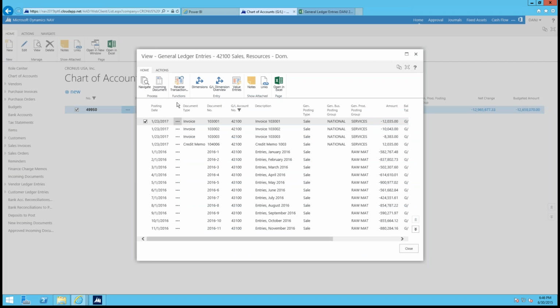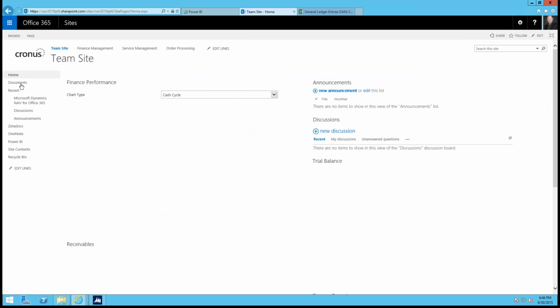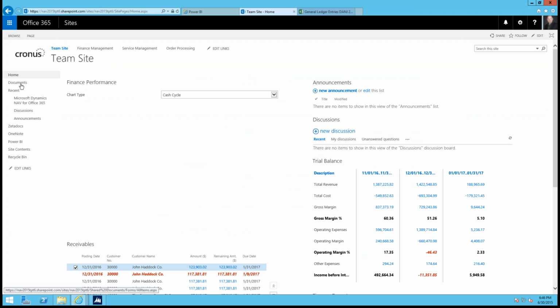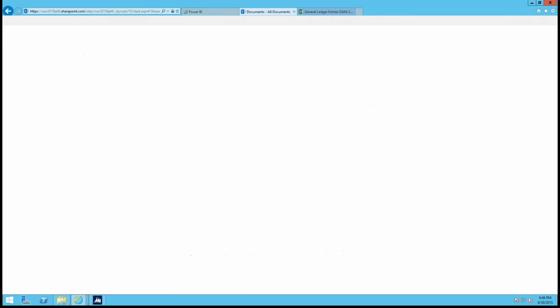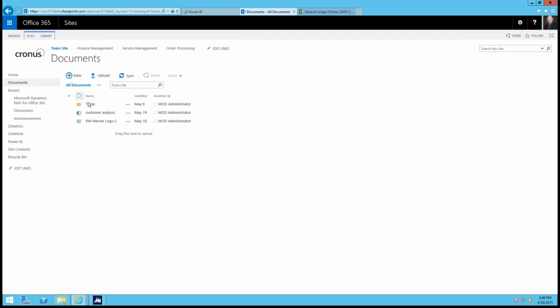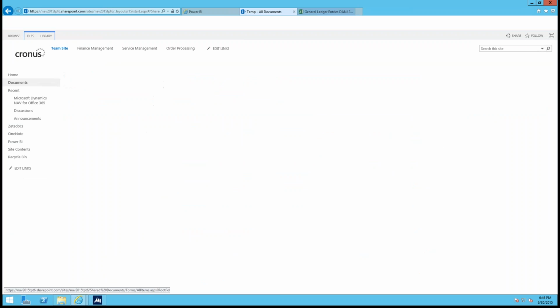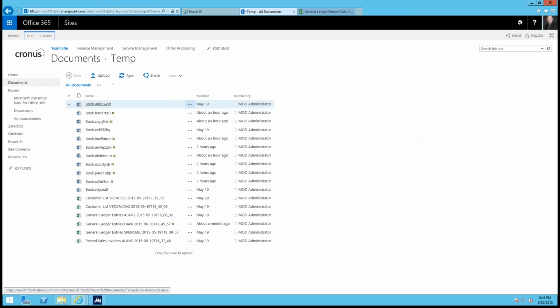If I go back over here and return to the Office 365 SharePoint site, you'll notice that all of the documents that I save get recorded into a temp folder. So as I open up this temp folder here, what you can see is just about a minute ago, these are the entries, and they got saved into the temporary folder. So I have a copy there of that data in that folder that I exported from NAV.